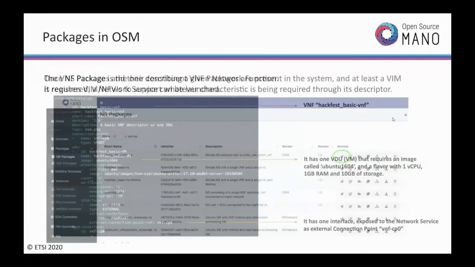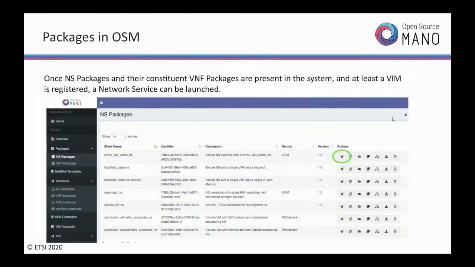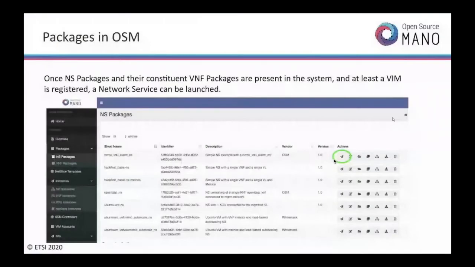At the end, you have your packages. You can upload these packages through the dashboard, or you can upload them through the CLI. And once you have your VNF packages and your network service packages, you can launch only the network service package. No, the VNF will be used by the network service package. And with this icon here, you will see more parameters there, like specifying the VIM and other things that you will see in the hands-on session.